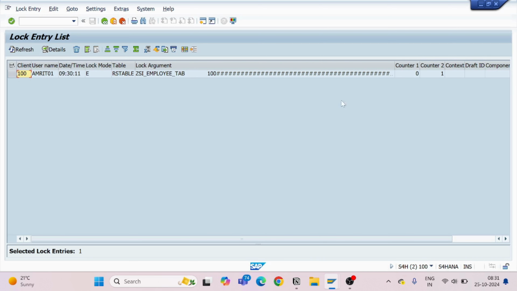Then we have this lock argument, and we can also see there the lock mode is X. It is one type of lock mode which we are going to see in this very video. So SM12 is the transaction code where we can see our lock entries.